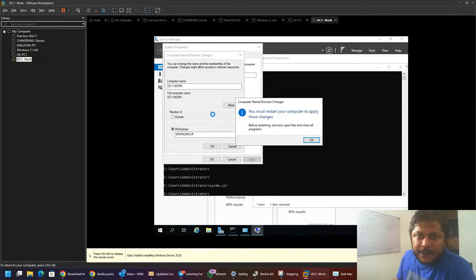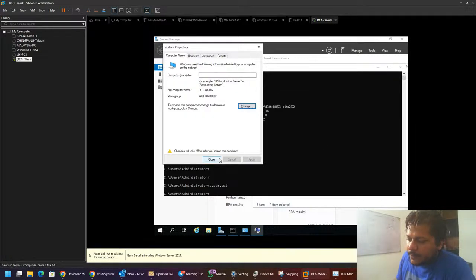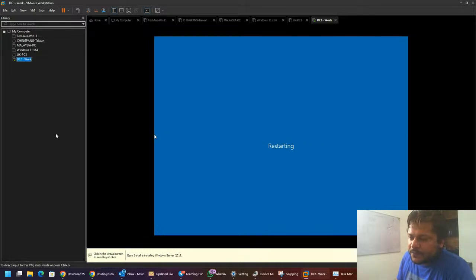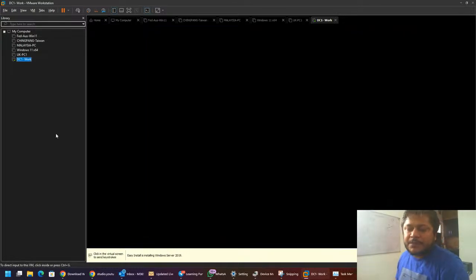This will give you a prompt that you need to restart your computer for the computer name changes to be completed. Click on OK, then click on close, and then click on restart now. This will restart your computer and the computer name would be changed. It will use the same static IP that we defined for it.